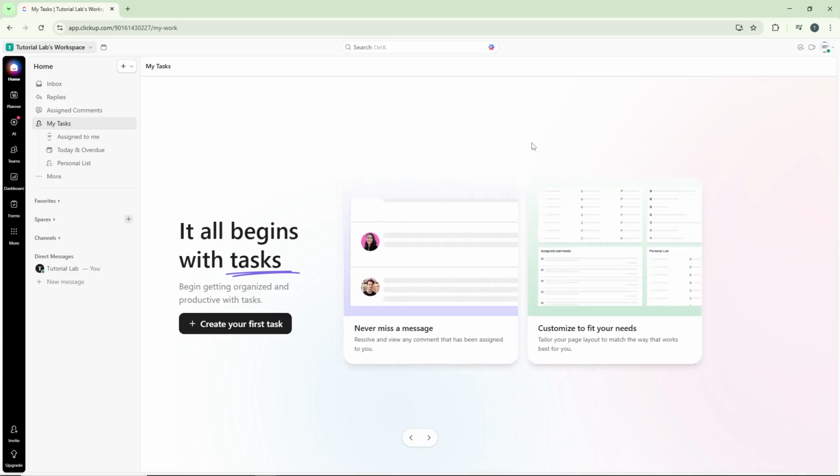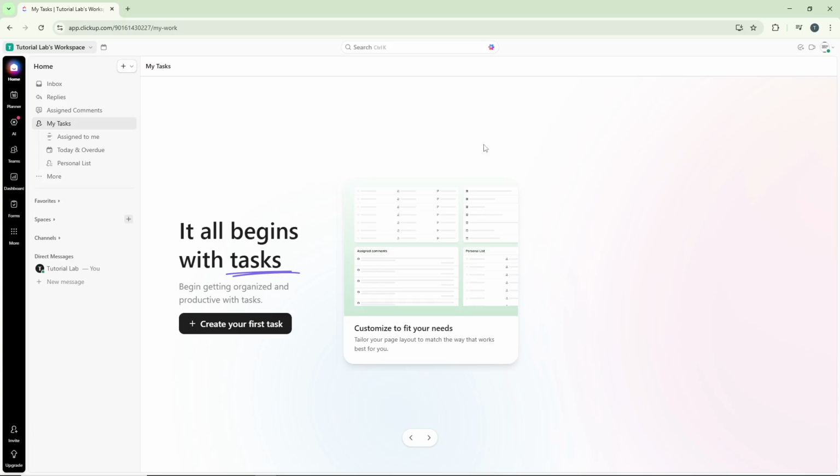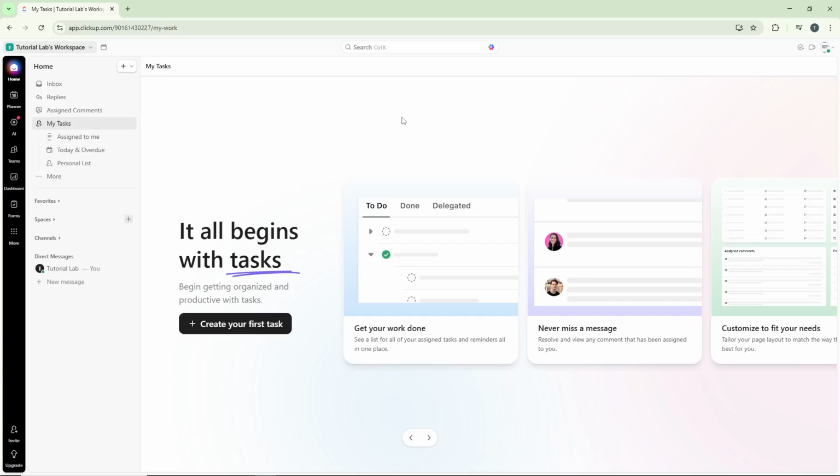Today, I'm going to teach you how to mark a completed task on ClickUp. This is an essential feature for staying organized and keeping track of your progress, especially when you're managing multiple projects at once. Let's walk through the process step by step.